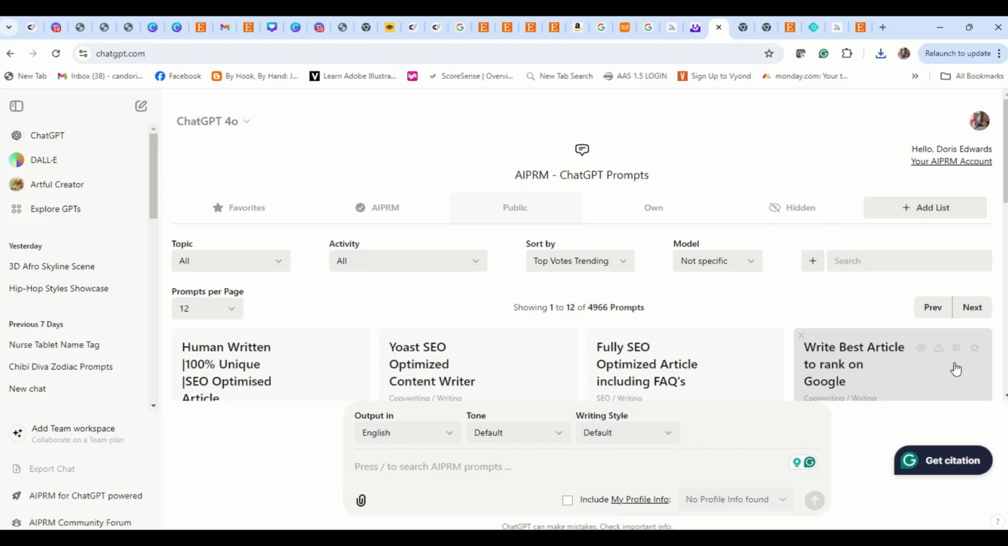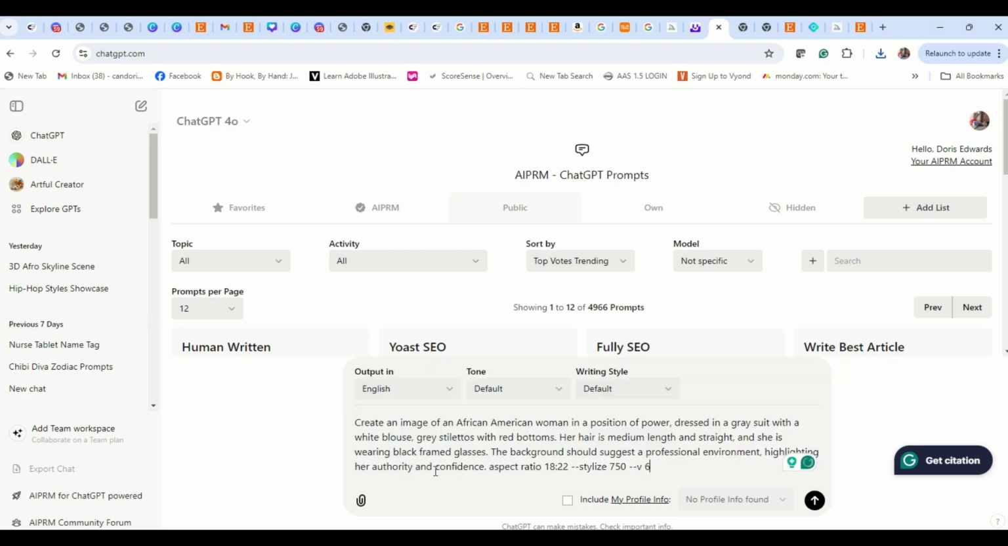Hey guys, today I'm going to show you how you can use ChatGPT to create prompts for you. I'm inside ChatGPT, and this is ChatGPT 4. You paste your prompts where it says press / to search, or you can start directly typing. This is a prompt that I was using in Midjourney. I'm going to ask ChatGPT to create me 15 additional prompts based off of this initial one.